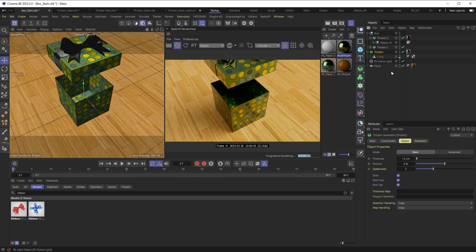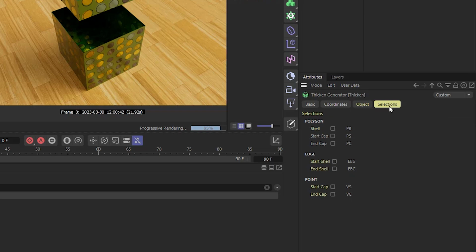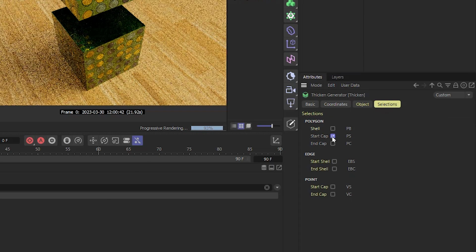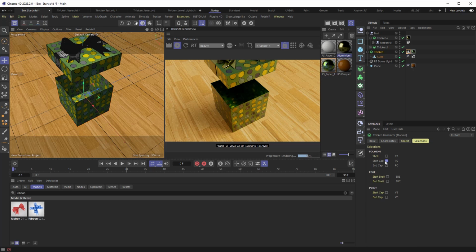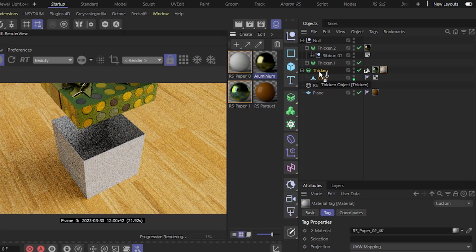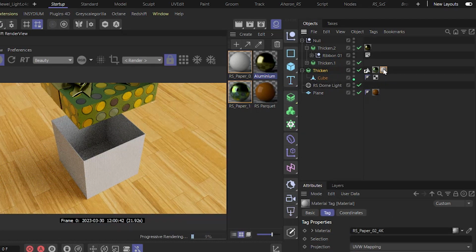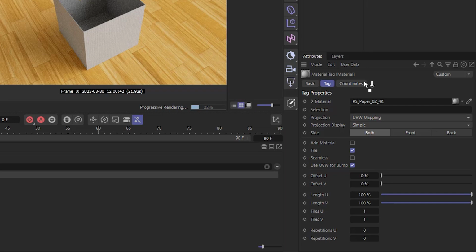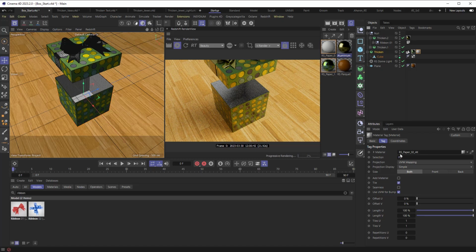And what I'll do is go into the selections area, and I'm going to choose Start Cap right here. And this creates a selection tag that will allow me to use that inner surface with different materials. So in this case, I'm going to apply this paper material right over to the thicken. And then with that material selected, I'm going to drag this selection tag and drop it right over where it says selection here. And now the inside of the box is using the paper material.